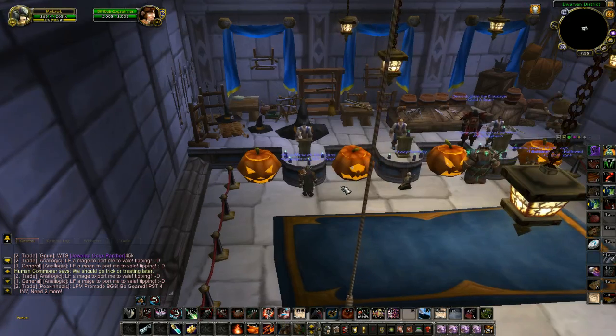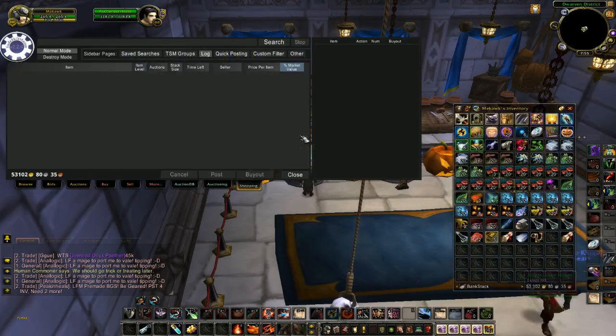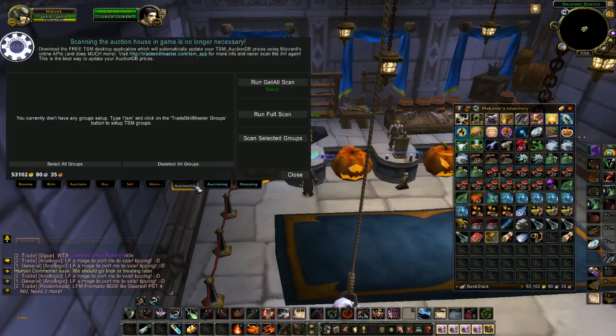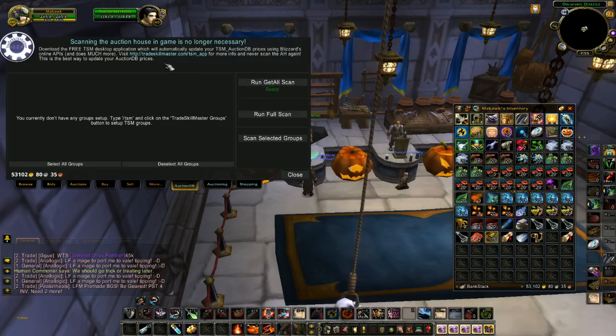So once you've installed Trade Skill Master, you want to make sure that you're scanning the auction house for data, and you want to do this frequently. You're not going to get accurate data on your first scan, but you can do this by going to the auction house, going to your auction DB tab, and running a scan. You can run a get all scan. Sometimes this will disconnect you. The best way to scan the auction house is actually with the Trade Skill Master application, which you can find a link for on this tab.